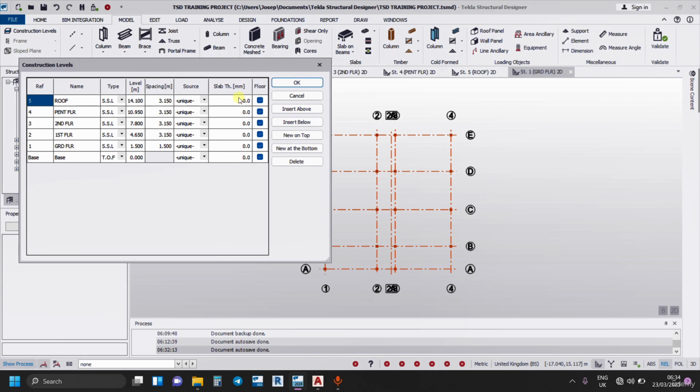Now to replicate this, since my first floor is where the layout is, I want to replicate to my paint floor. I'll go to my paint floor and make it similar to my first floor. My first floor is 2, this is the reference number for my first floor. I will also make my ground floor similar to my first floor. So I'll select 2 here and 2 here. Once I click OK, you see that the ground floor and the paint floor will be populated with all the members on the first floor.